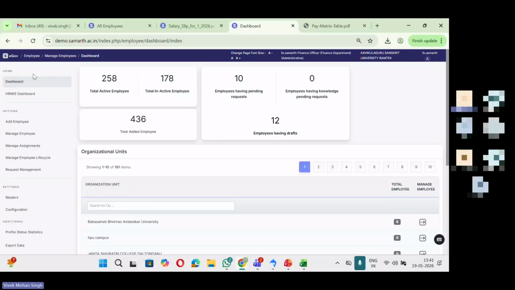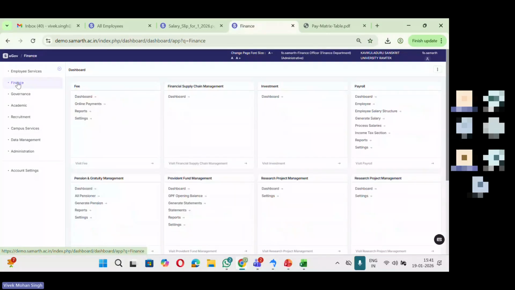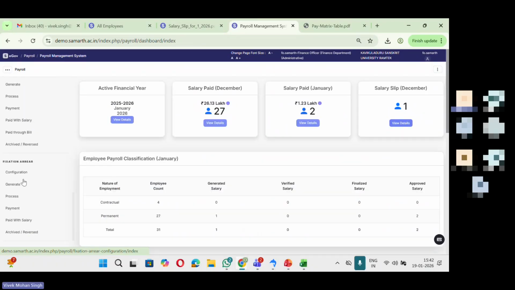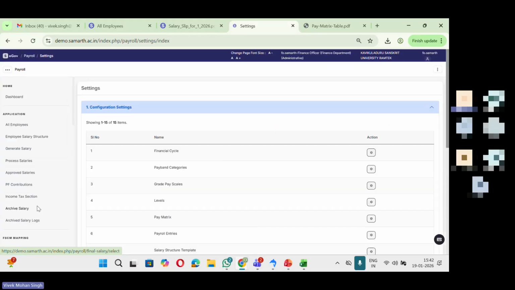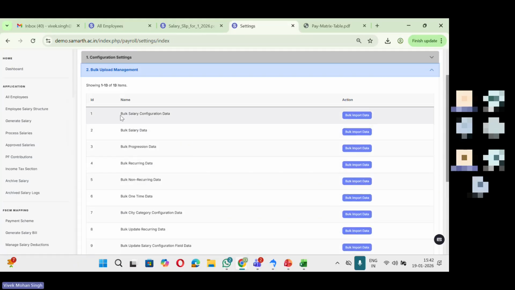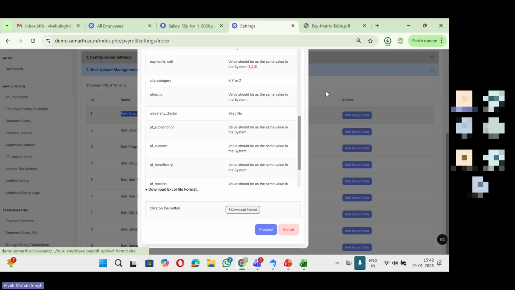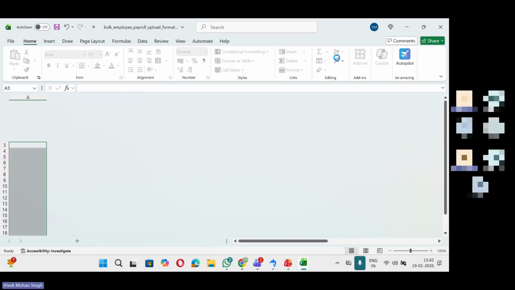If I'm just sharing again. So when you provide the payroll admin role, first provide the payroll admin role to the administrative role. Go to the finance section. In the finance section, the payroll module is here. Click on the payroll module, go to the settings part, settings, and bulk upload management. Here, first, bulk salary configuration data is required; download the format and prepare this data.